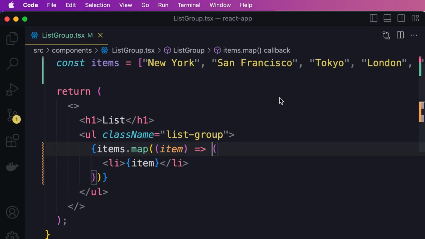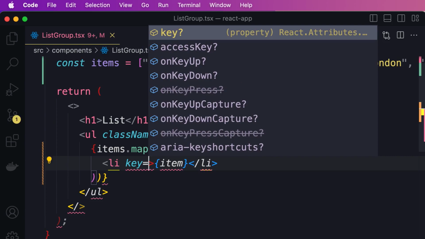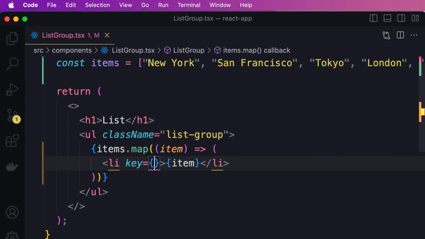Well, back to our code. This is where we are mapping each item to a list item. Here, the warning is saying that each list item should have a key prop or a key property that uniquely identifies that item. React needs this to keep track of our items. So later, when we add or remove items dynamically, React knows what part of the page should be updated. So when rendering a list of items using the map method, we should give each item a unique key.